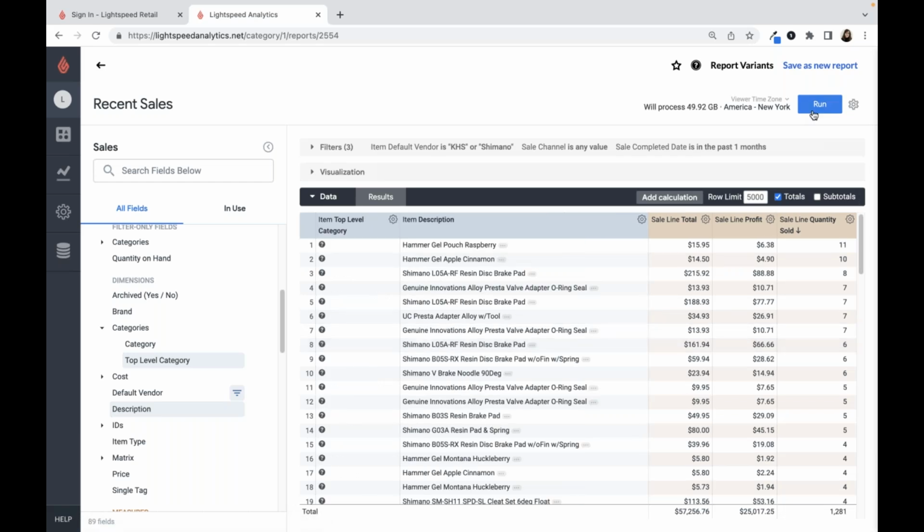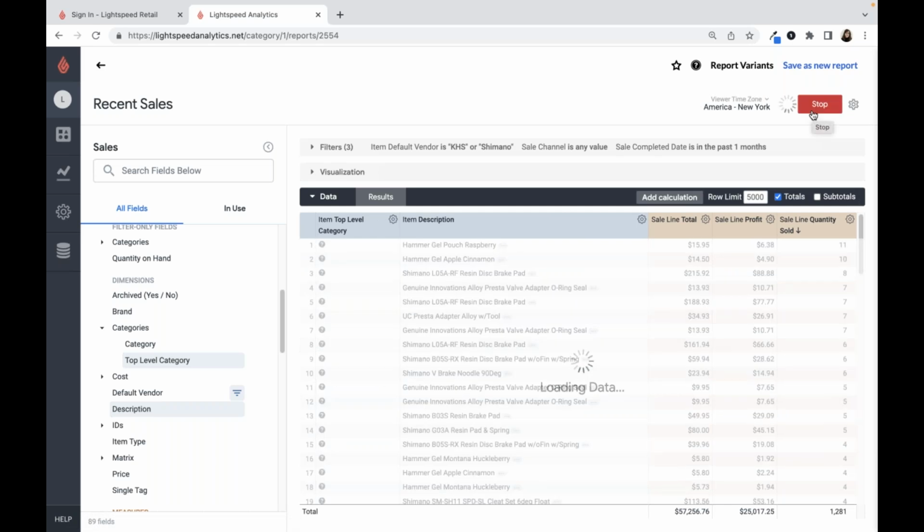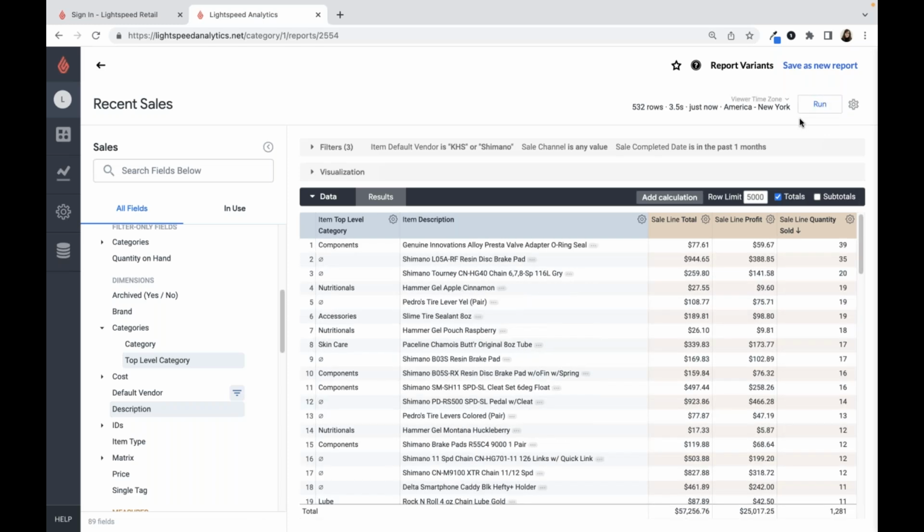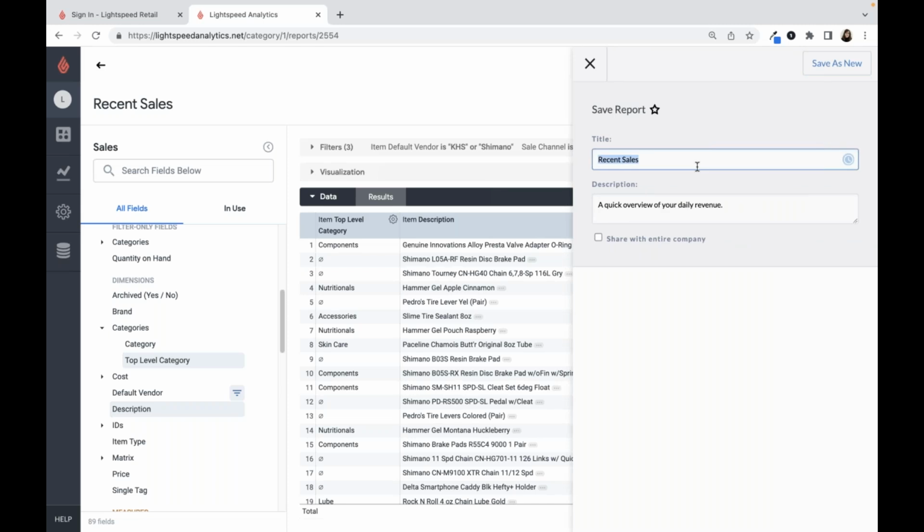Since this report is fairly different from what we've started out with, I don't want to have to rebuild this each and every time to get to this same place. So I can save this as a new report in the top right-hand side. And I'll give it a name. So I'll say month to date KHS Shimano sales. And I can add a description as well if I want to.